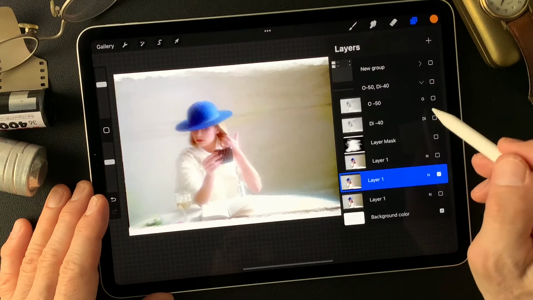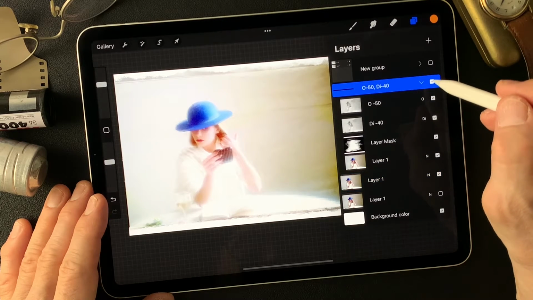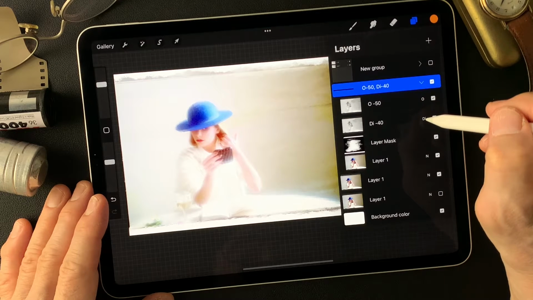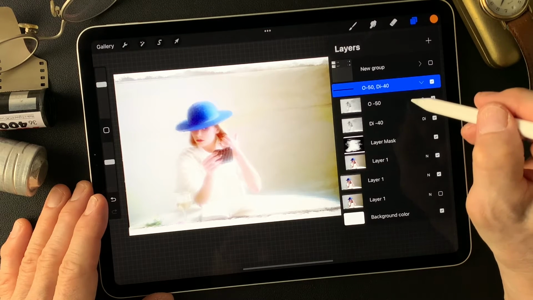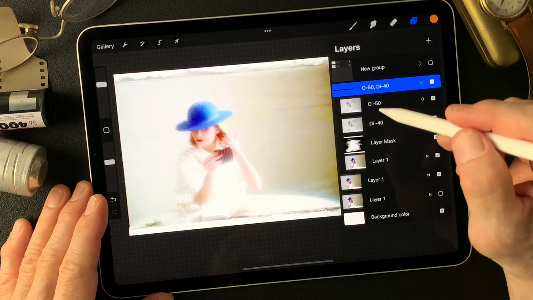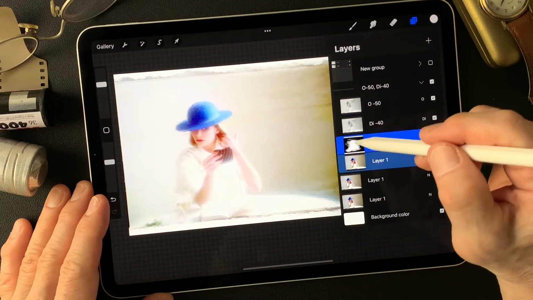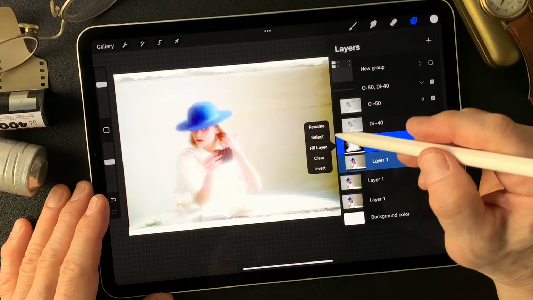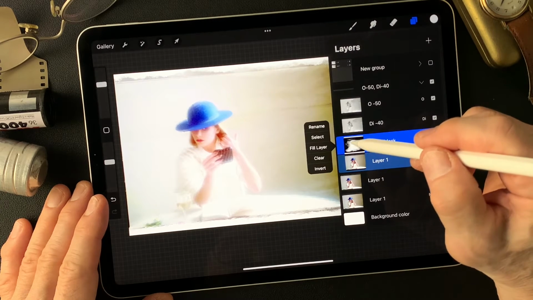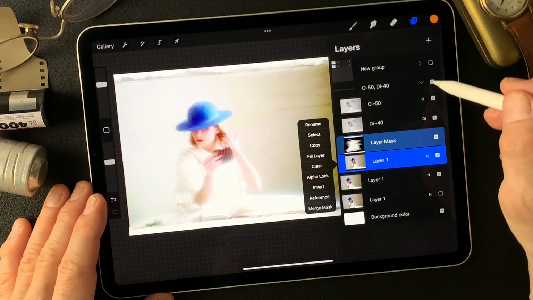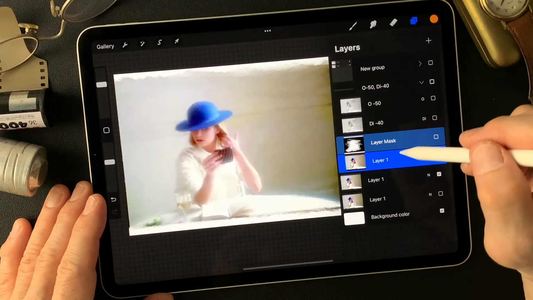Now we have the effect from this overlay and divide layer mode going down. So I have to have a mask. Well, but I cannot copy this mask. What am I going to do in this case? Turn this one off now.